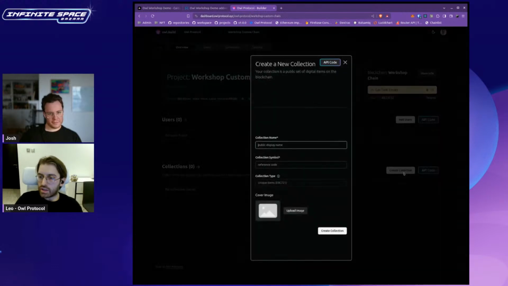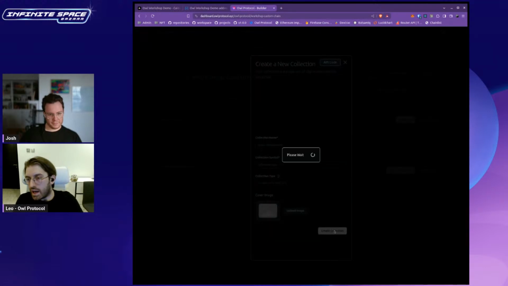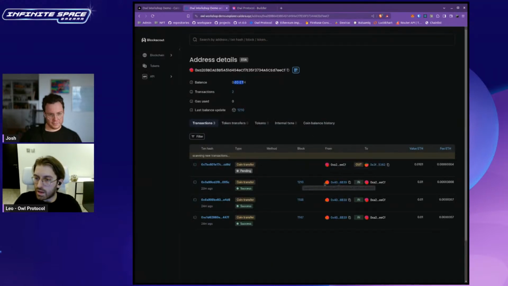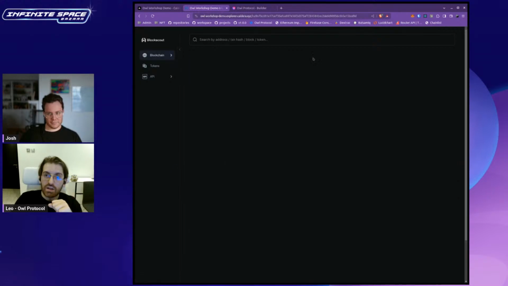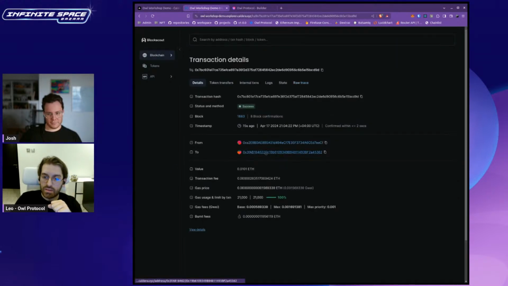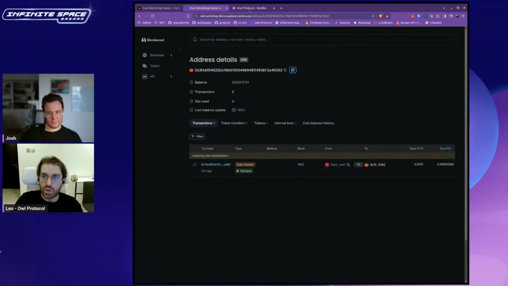And so now I can create a collection. My collection. Boom. And then this should deploy as we watch. All right, and you'll notice there's a transaction that was sent from the gas tank, right? This is diving a bit deeper into how our protocol works under the hood. This is the first transaction that sets up our protocol stack, which will fund the relayer and deploy all core contracts required for our protocol.